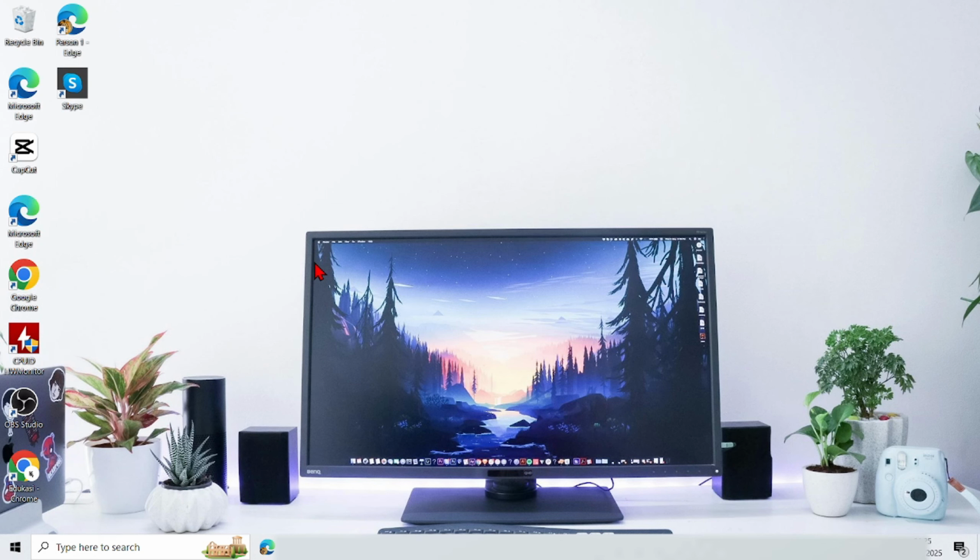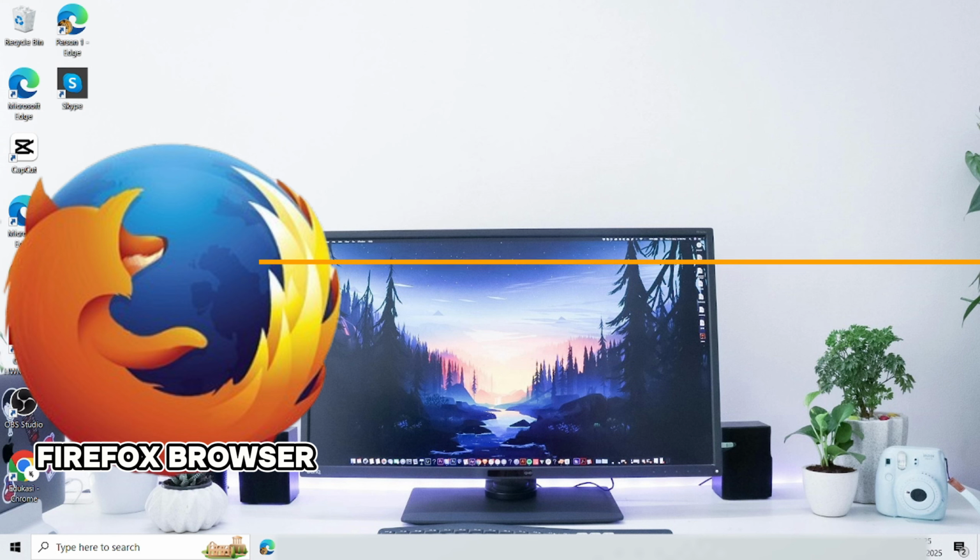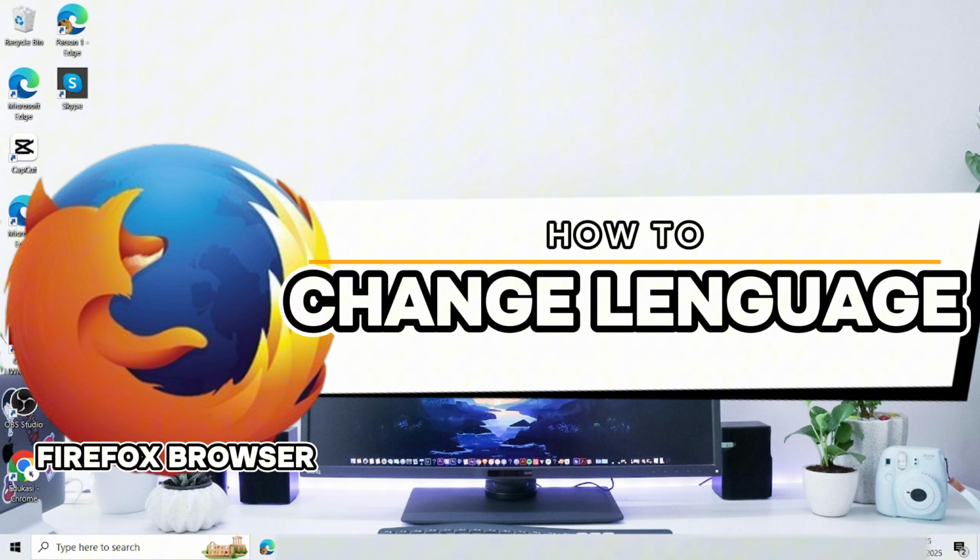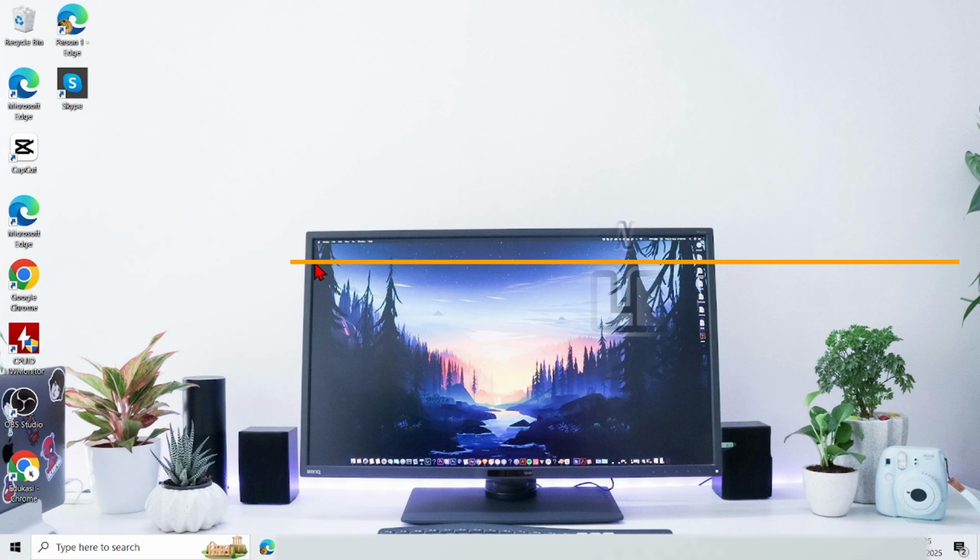In this video, I will show you the easy and clear steps on how to change language Mozilla Firefox browser on Windows 10. So how to change language Mozilla Firefox browser on Windows 10. Make sure you keep watching this video until the end. Let's get started right away.